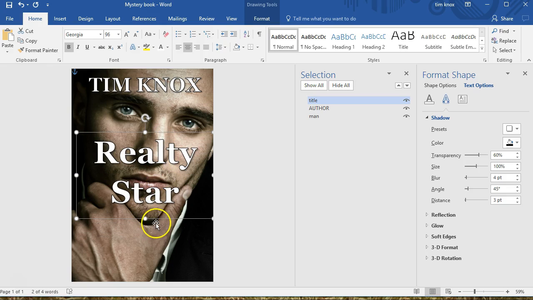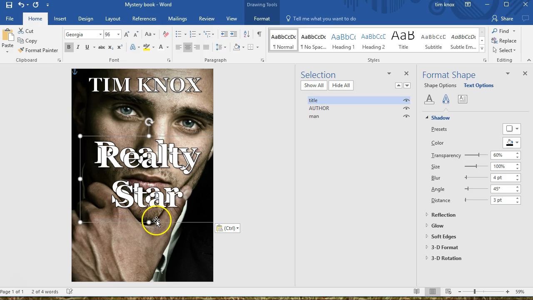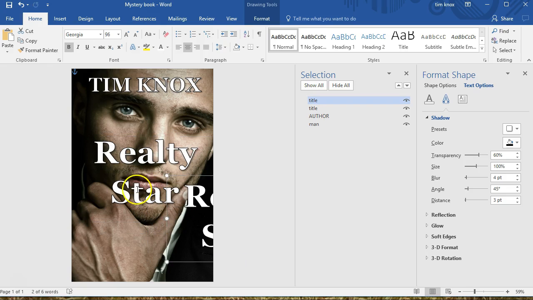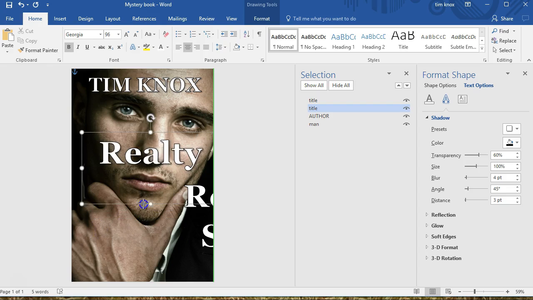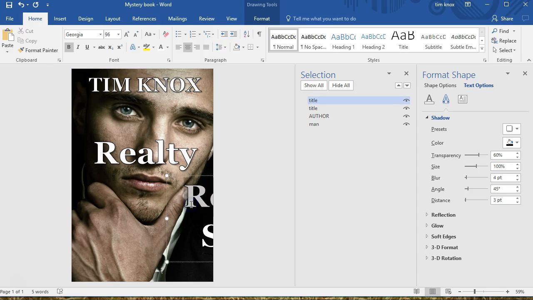So what I'm going to do is just copy and paste that, and pull that to the side. And in this one, I'm going to have the word reality. And in this one, I'm just going to have the word star. So what that will allow me to do now is to close up that text as close as I want to get it. It gives me a lot more freedom.